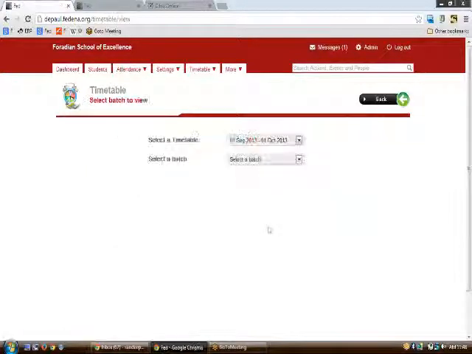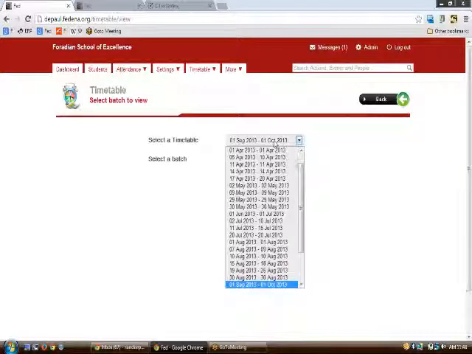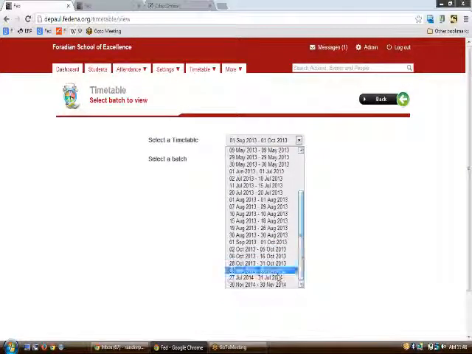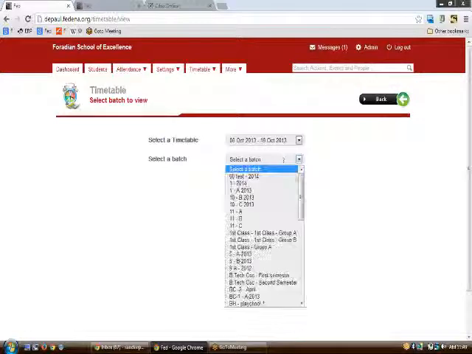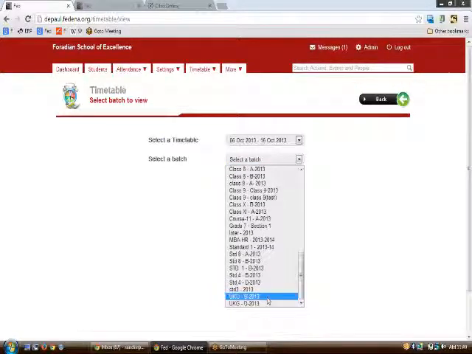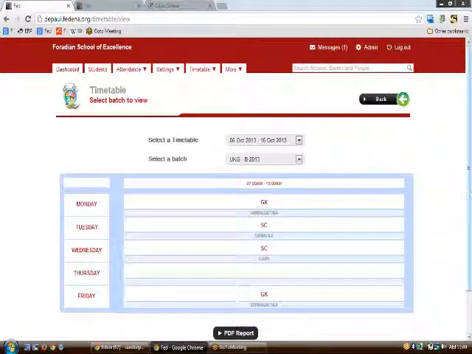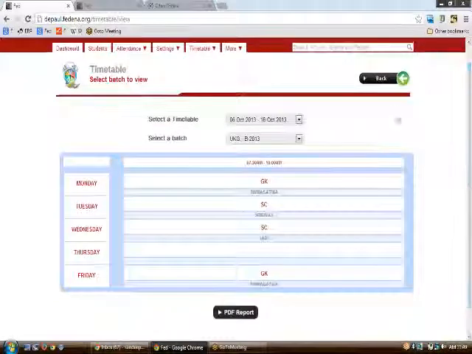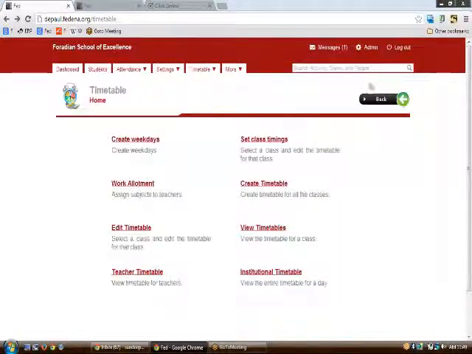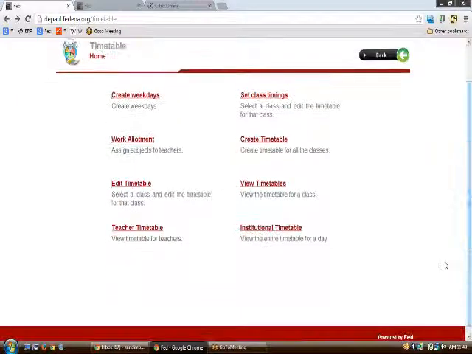Again, at a later part, if you want to view the timetables that you have created, you can just go to the particular date of creation, select the batch for which you want to know the timetable of, and here's the timetable in front of you. So this is how the timetable can be created, edited and viewed.